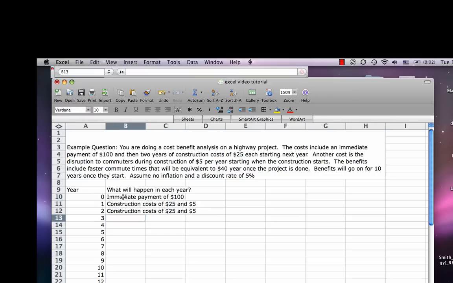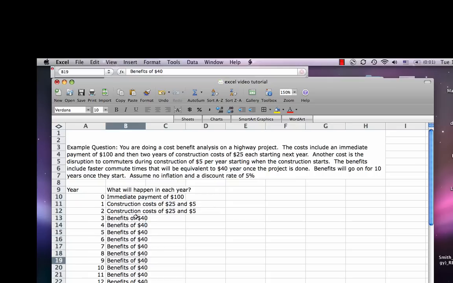Then we have benefits, and the benefits are going to go on for 10 years, and they're going to be equivalent to $40. So this is going to go on for 10 years, which means that it's going to go from year 3, through 1, 2, 3, 4, 5, 6, 7, 8, 9, 10, until year 12. So I'm just going to copy and paste that. And then after year 12, nothing happens.